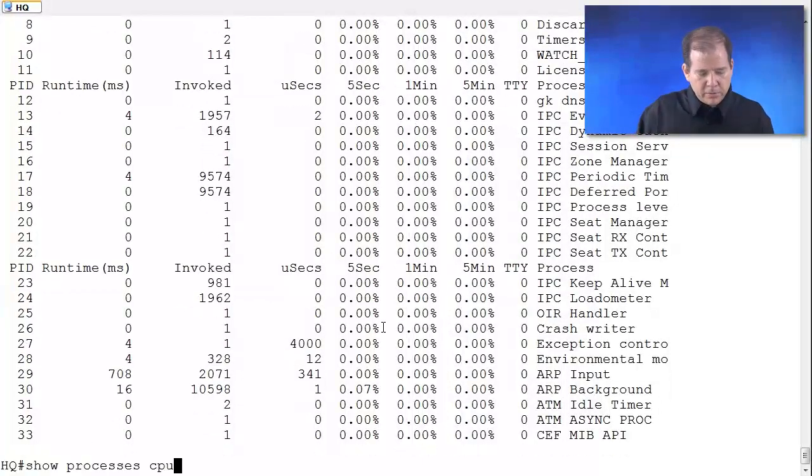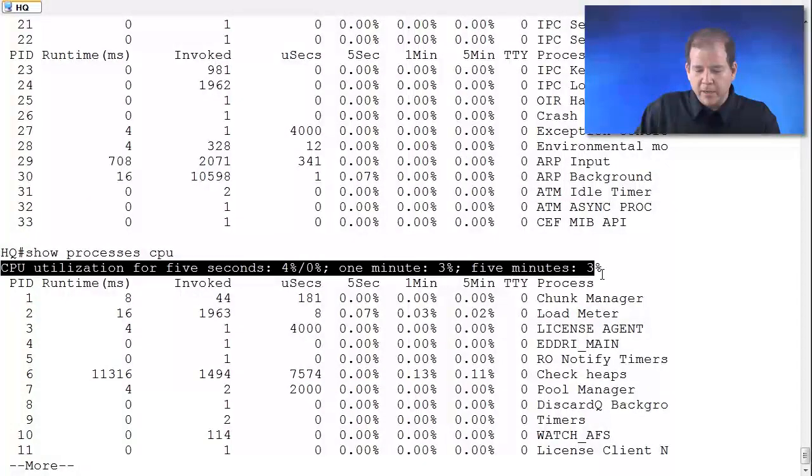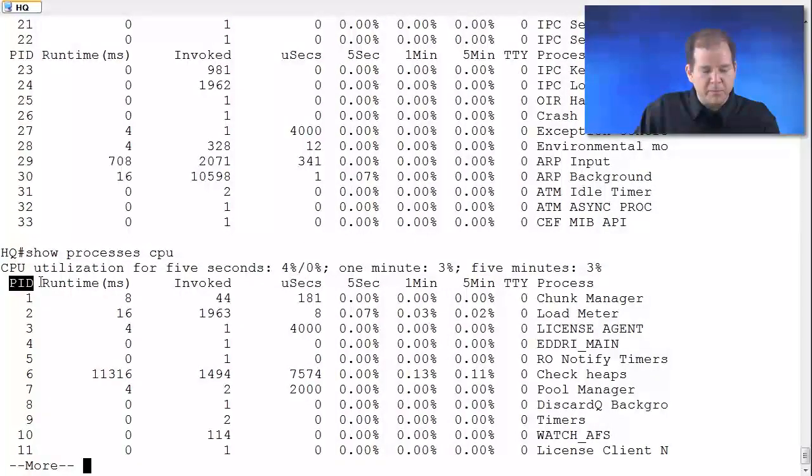Now, I want to show you the top of this command again. We've got some really useful rows up at the top of this output. It tells us what these columns mean. It tells us for the router as a whole what the 5-second, 1-minute, 5-minute performance is. It also tells us what these columns mean. There's the process ID. Here's microseconds. Here's 5 seconds, 1 minute, and so on.